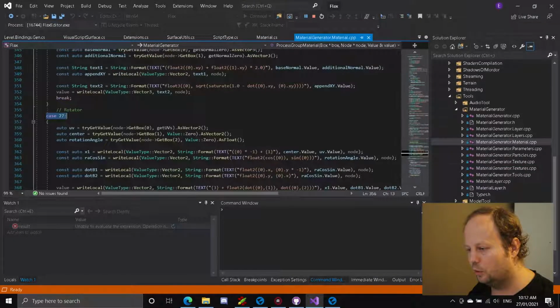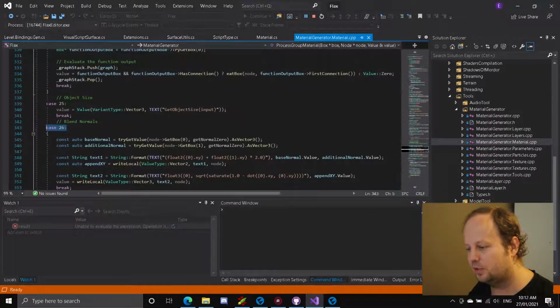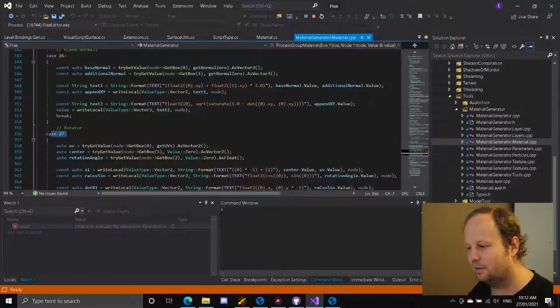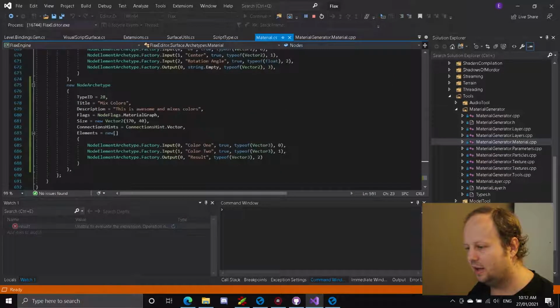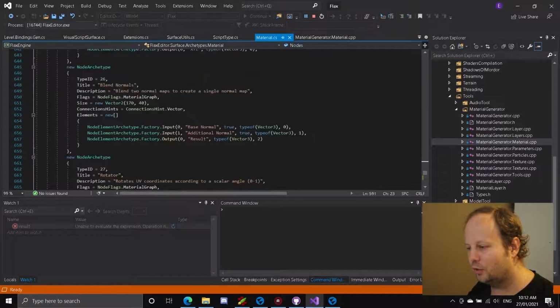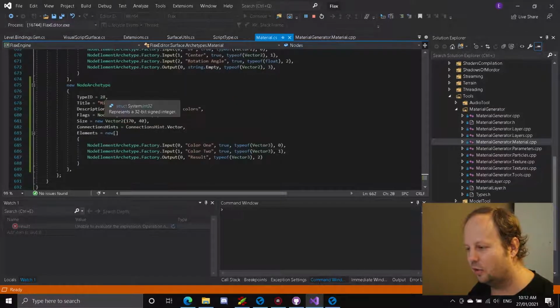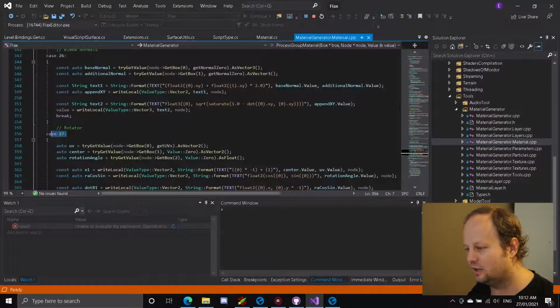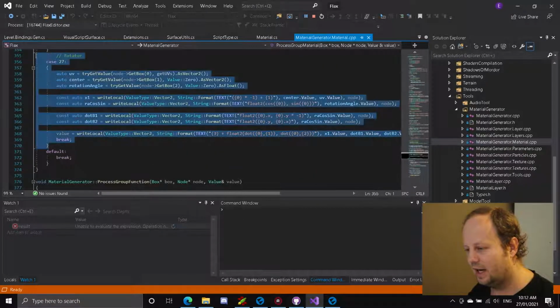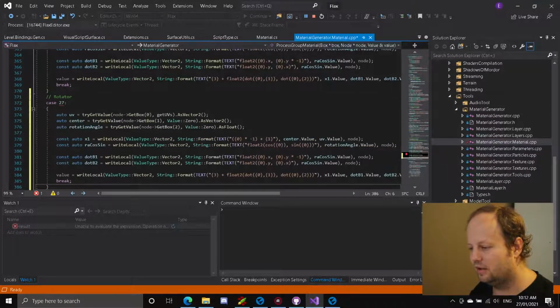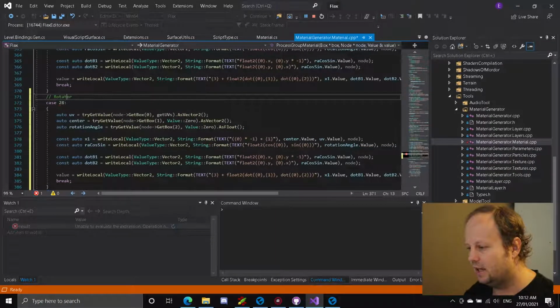Okay, so you'll notice all these case numbers. This is a giant switch statement. So this is case 26, blend normals, case 27, rotator. So if I go back to here, you'll see 26 normals, that's the ID, 27 rotator. So I called mine 28. So naturally, that means I need to add another statement in here for the switch. So we're going to go 28, and we're going to call this mix colors.